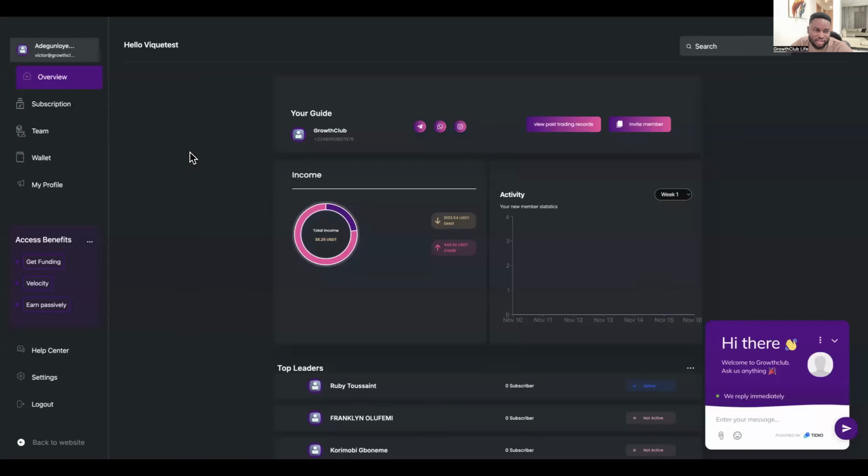Now, the very first thing you will notice is the name of the person who has invited you to Growth Club. So, for example, this is my own page. This is what we used at the beginning stages to develop everybody's back office. So you would see the person who invited you to Growth Club. For example, if Cameron invited you, you'll see Cameron's name there and Cameron's mobile number, right?